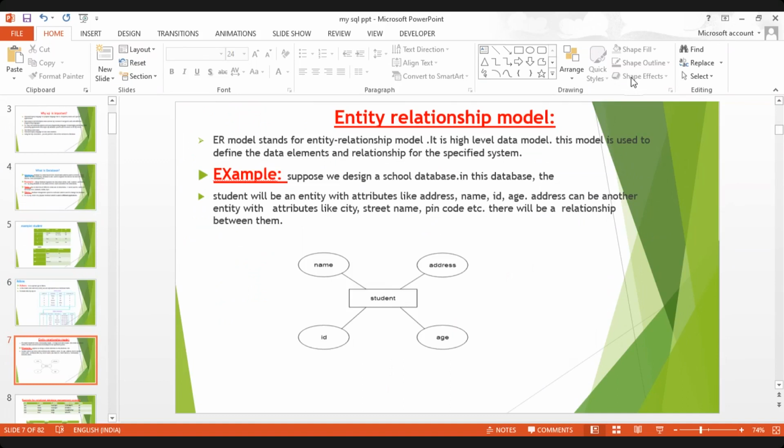This model is used to define the data elements and relationship for the specified system. For example, we design a school database. In this database, student will be an entity with attributes like name, address, ID, age. So address can be another entity with attributes like city, street, name, pin code, etc. There will be a relationship between them.